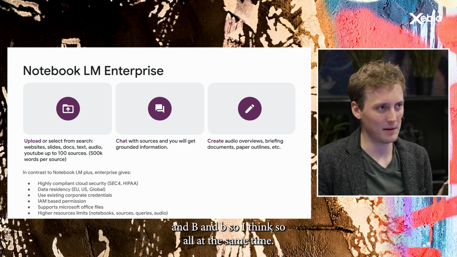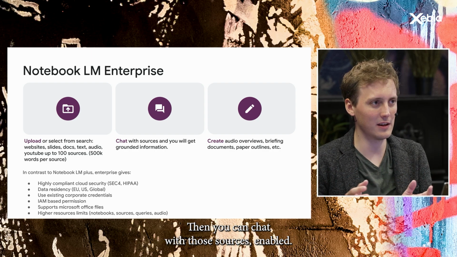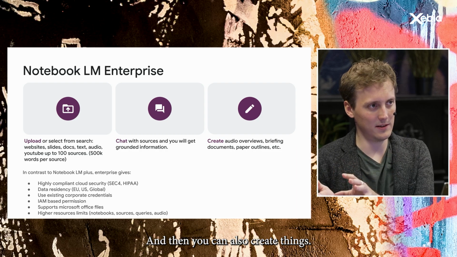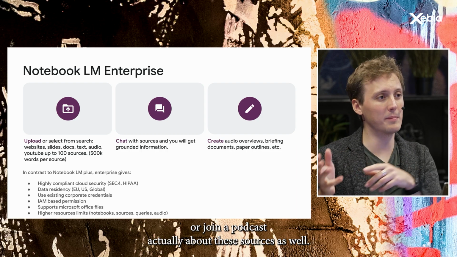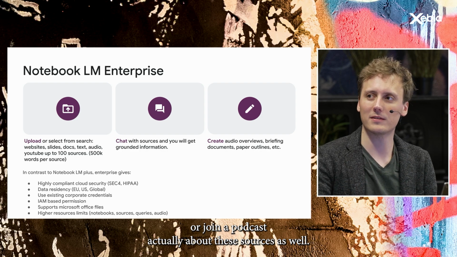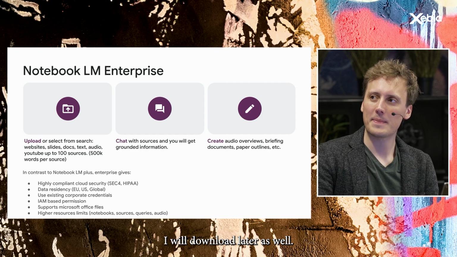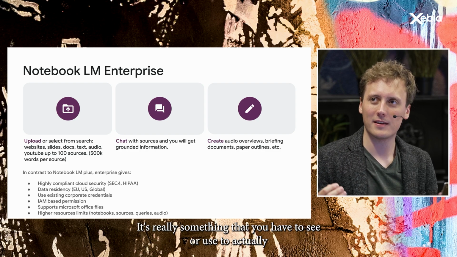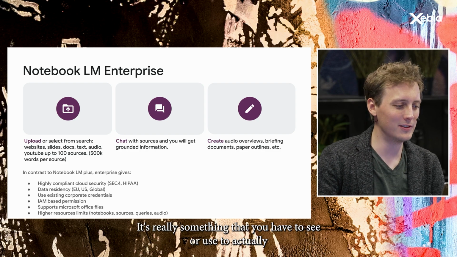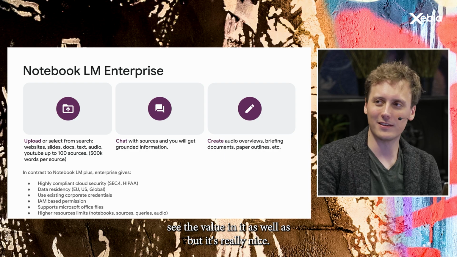All at the same time, then you can chat with those sources enabled. And then you can also create things. For example, audio overviews, podcasts, or join a podcast actually about these sources as well. I will demo that later as well. So this is a nice, new way to interact with your data. It's really something that you have to see or use to see the value in it.